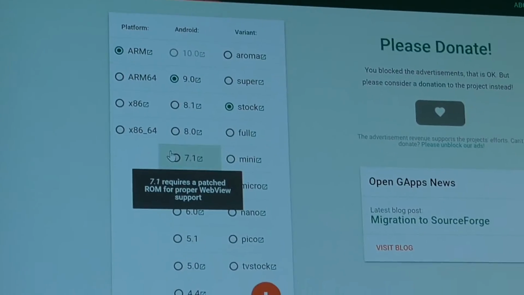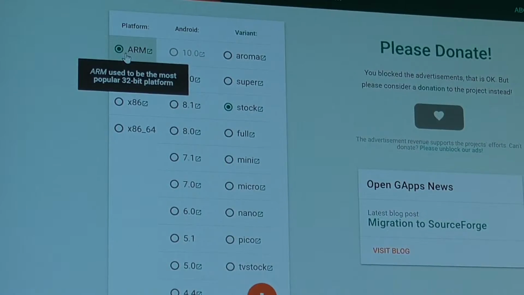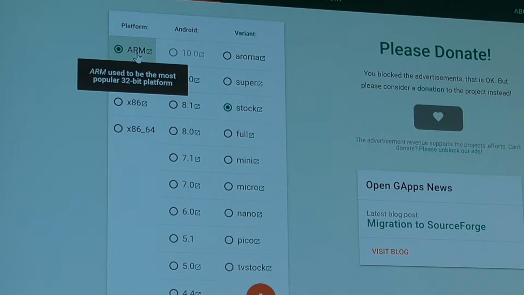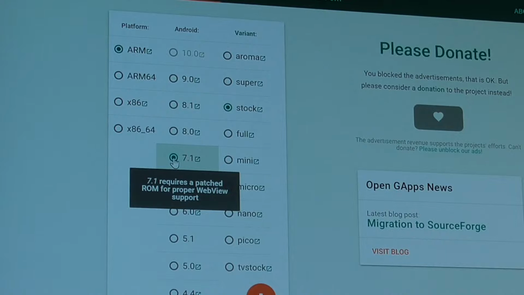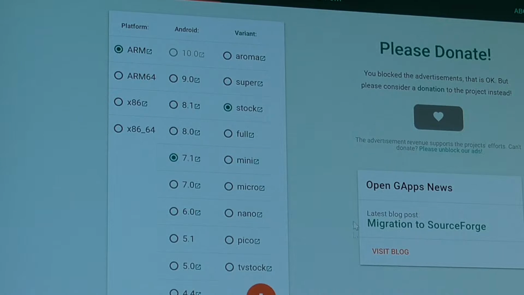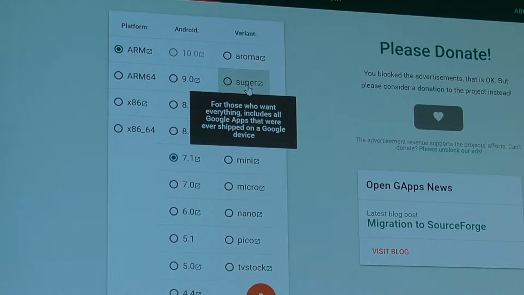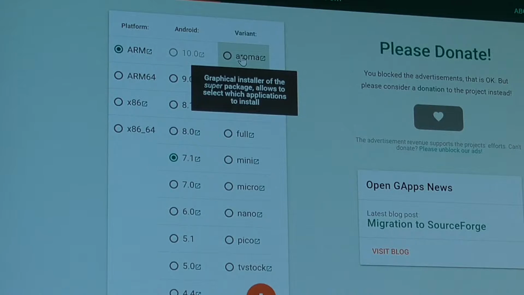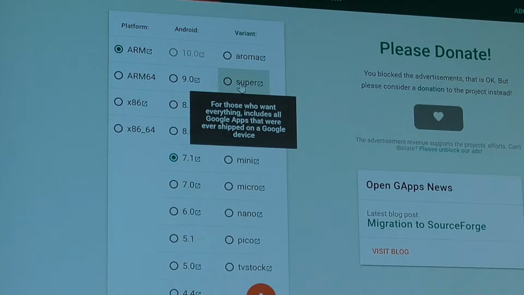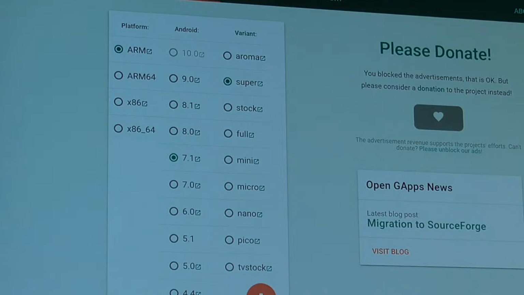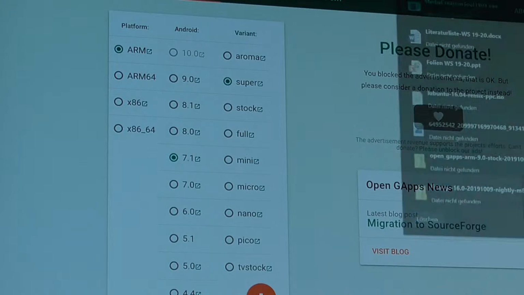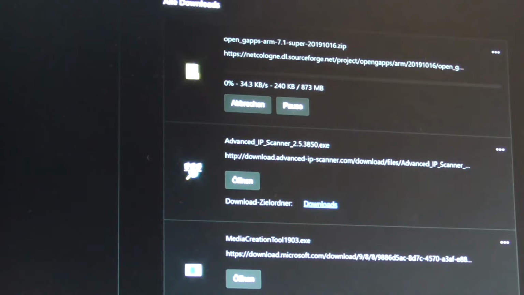This HTC is not 64-bit yet, so we'll go with the ARM 32-bit, and this is the 7.1 Android version. We'll just go with stock, or should we go with super or aroma? Well, you know what? I'm just gonna go full out super to have everything on here. Holy crap, 873 megabytes. That's quite a lot. So if that download speed doesn't get better, gonna find that anywhere else because this is terrible.